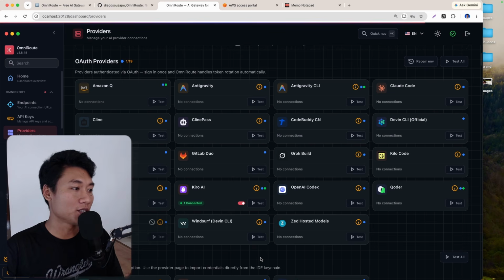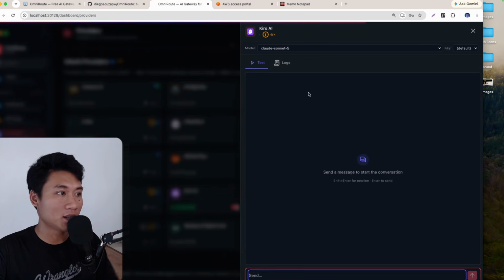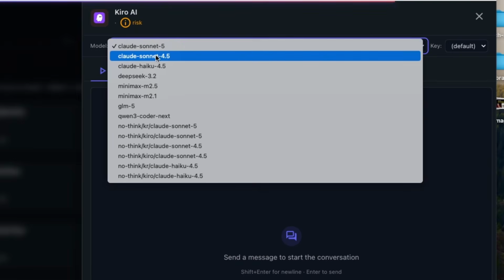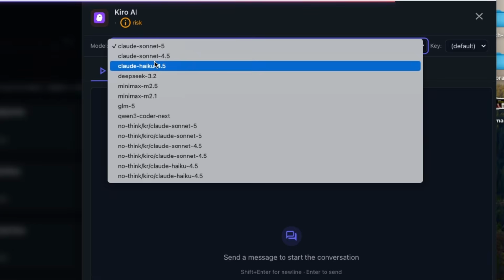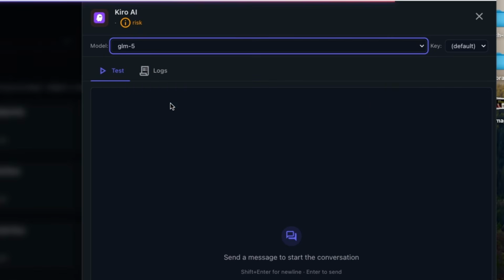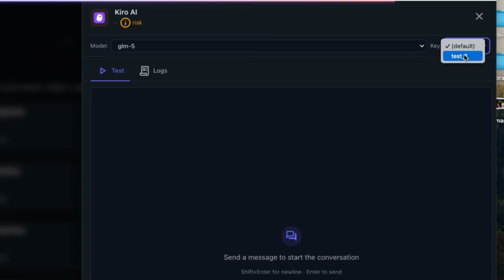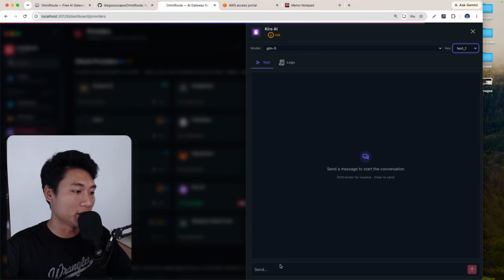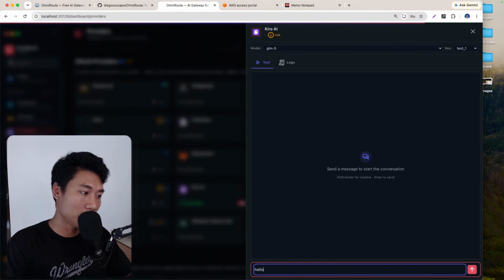All right, so now we can try to chat with the Kiro AI provider. I'm going to click test in here. Then as you can see, there's a model called Claude Sonnet in here, then etc. So let's try using GLM5, right? And I'm going to put the key as test_1. That's my key. So let's try to say hello here.